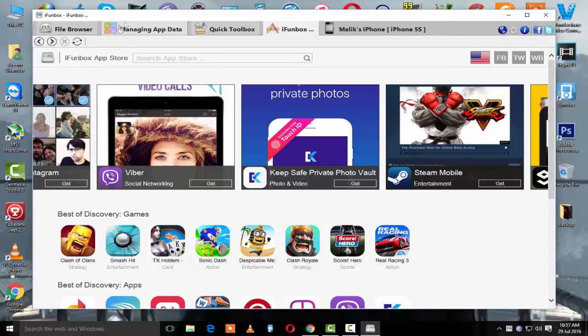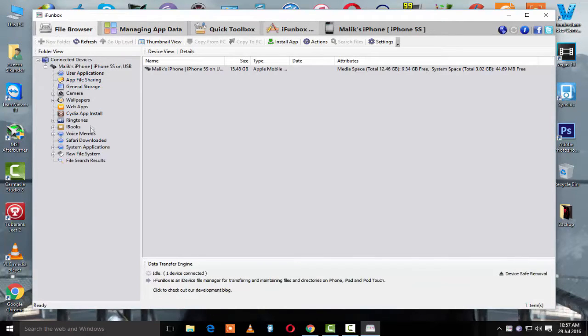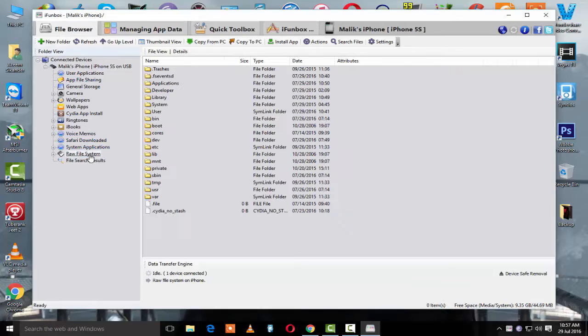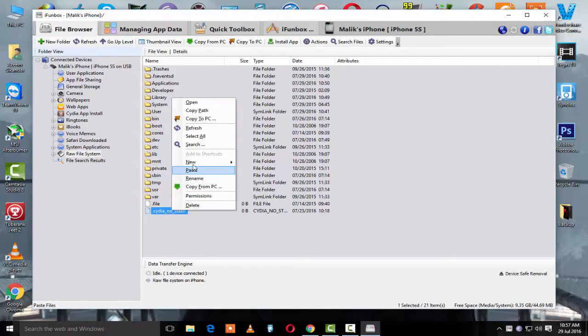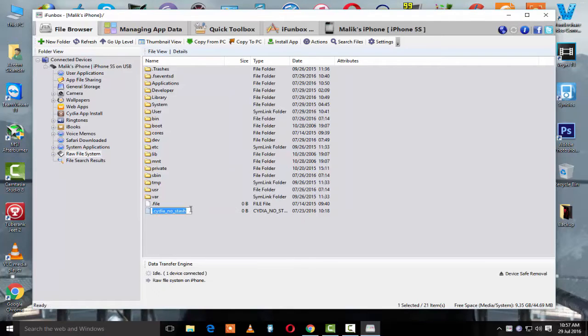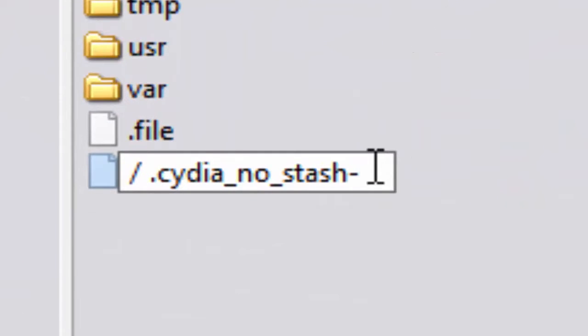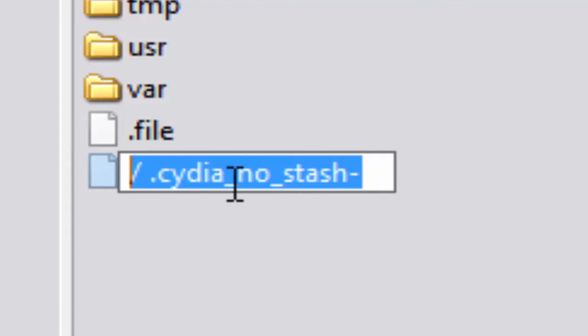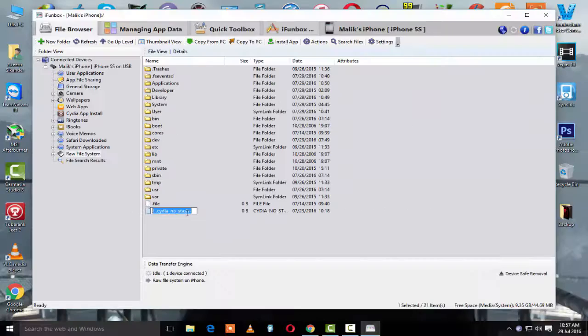Once you connect your device, just tap on File Browser, and there is Raw File System. Just tap on that and there you go, you got .cydia/no/dash. You have to rename this file. Just right click on it, rename it, and rename it to this thing. I will put this name in the description, so just copy that from there and paste it here like this.